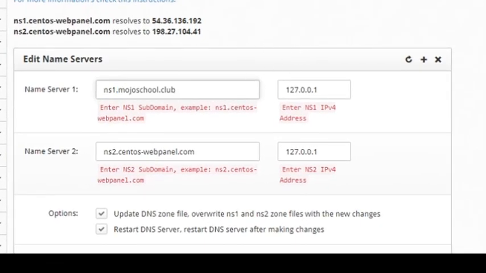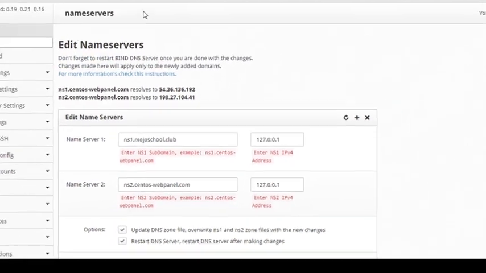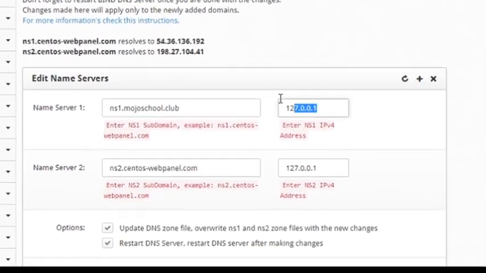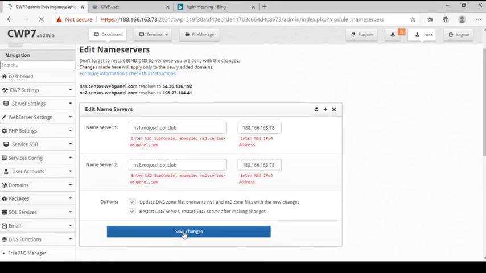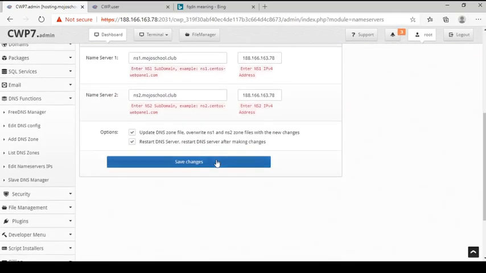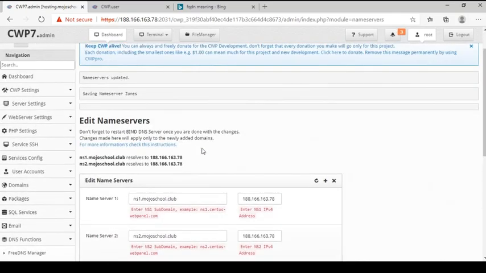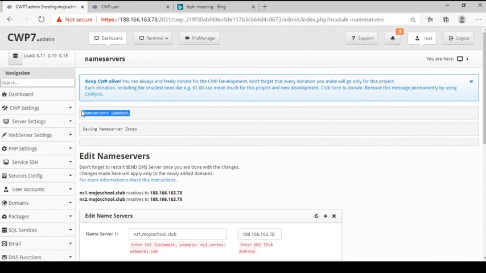And then the IP address, I want it to point back to this server's IP address. So I do that. And then ns2 will be the same thing, mojoschool.club. Remember, you must have registered your name server on your domain account, and this setting is for your primary domain. So I'm just going to go ahead and save the change here. Okay, so the name servers have been updated.